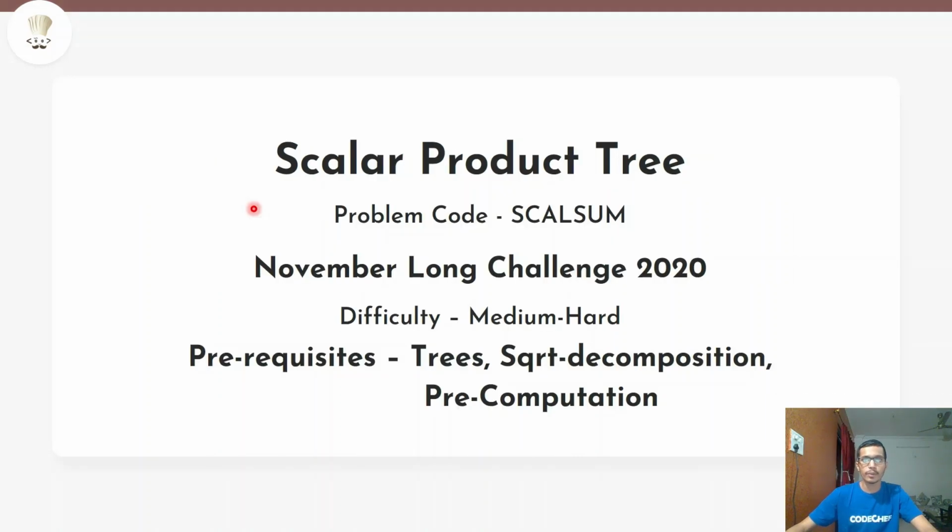The problem that we are going to discuss today is Scalar Product Tree. The problem appeared in November Long Challenge and has a difficulty level of medium hard. The prerequisites for this problem are trees, square root decomposition, and pre-computation.